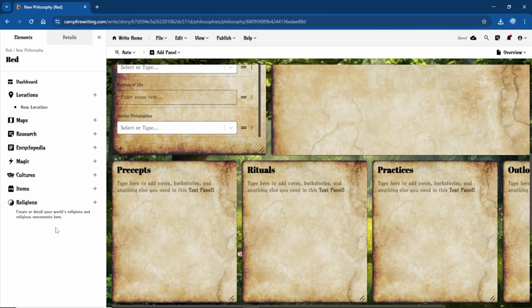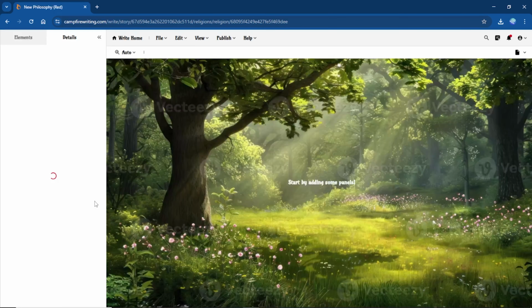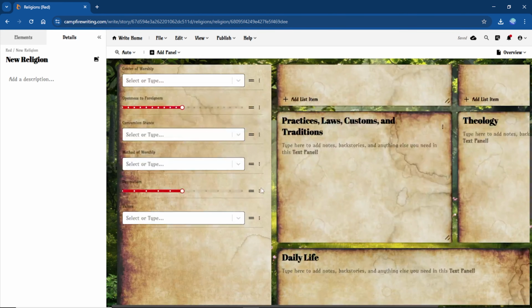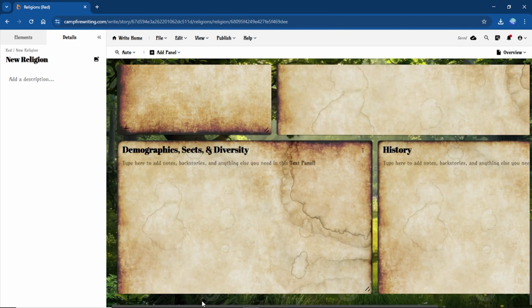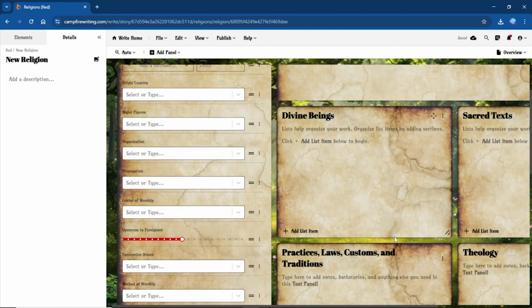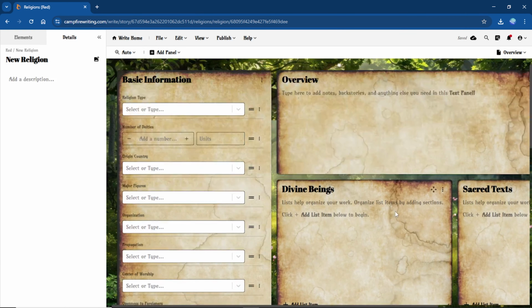All right, so let's check out religion. See, same thing like philosophies. So you can put your mind at ease knowing that all of this is set for you. And all you have to do is just write what you believe the religion is in your world.